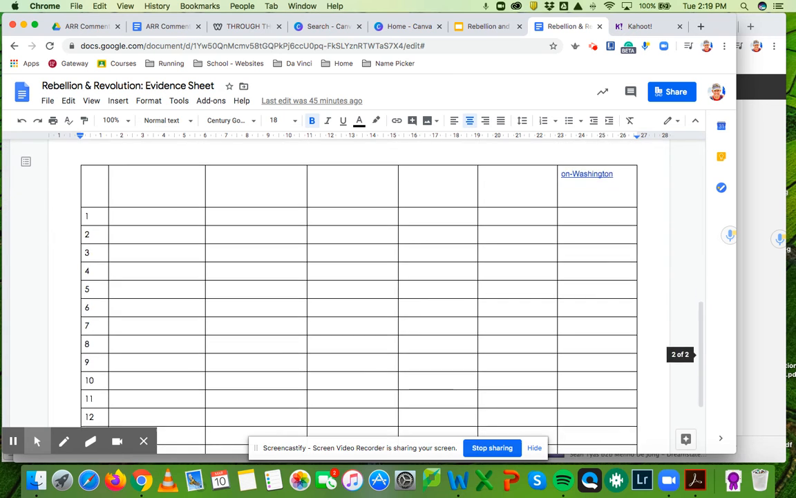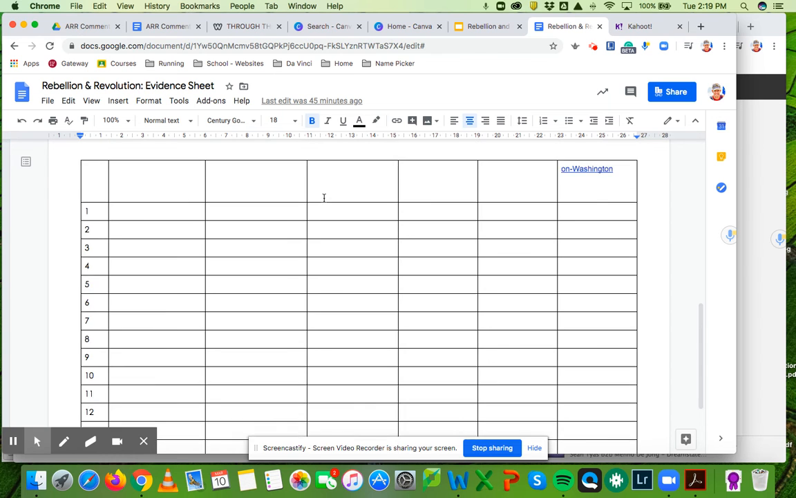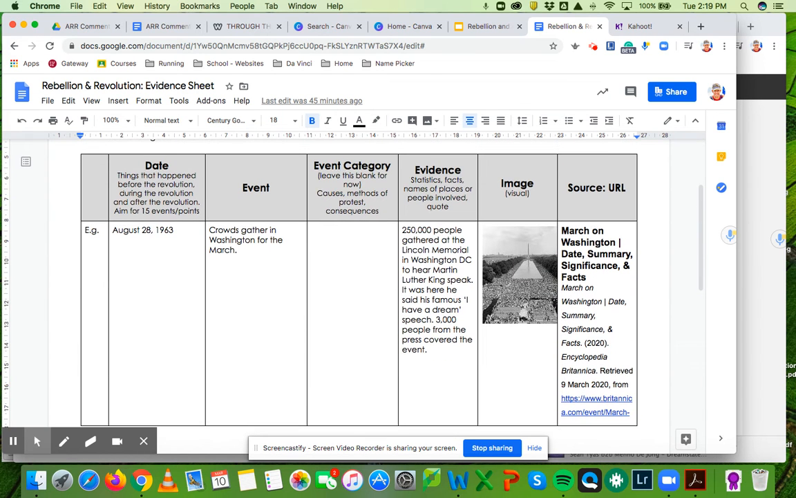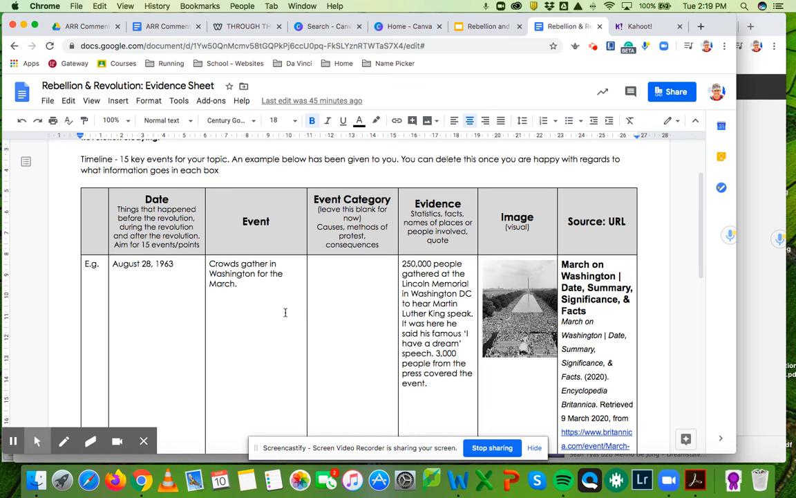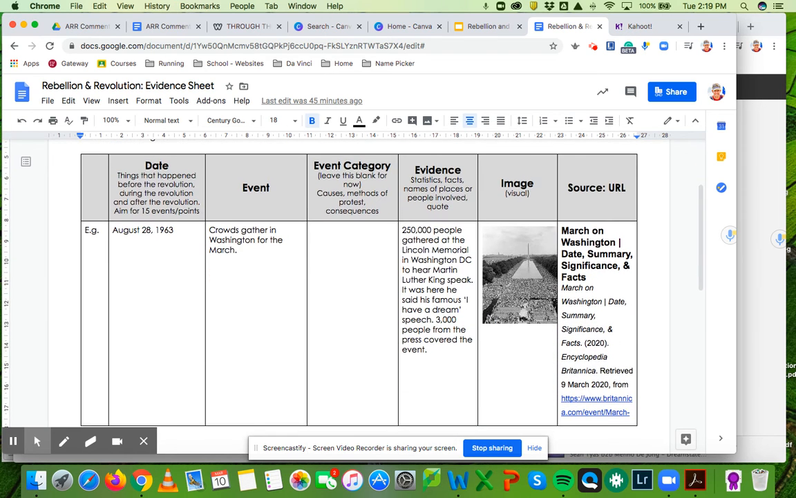So you're going to then add 15 different points into this table. And this is going to be your main research task today. Try and put these in chronological order. You can obviously move things around as you go at a later date, but having them in chronological order to start with is going to be very helpful for you.